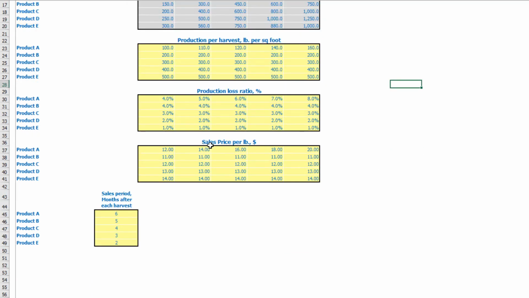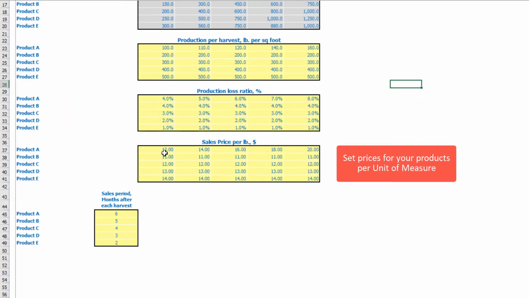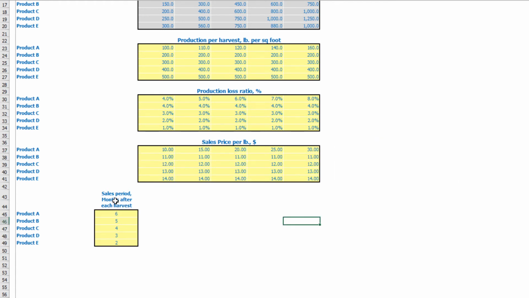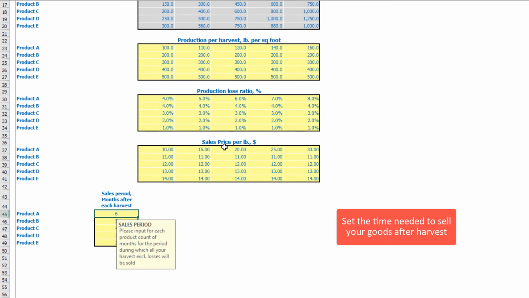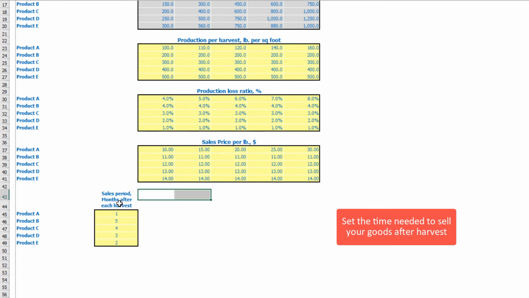So the next step is to set up the sales price per pound. This is also by years, so you can set for example 10, 15, 20, 25 and 30. That's obvious. And the last step here is to set up the sales period. Means that after harvest you will sell all your production within 6 months. If you don't need this, you can just put 1 month and all the production will be sold within 1 month after the harvest.